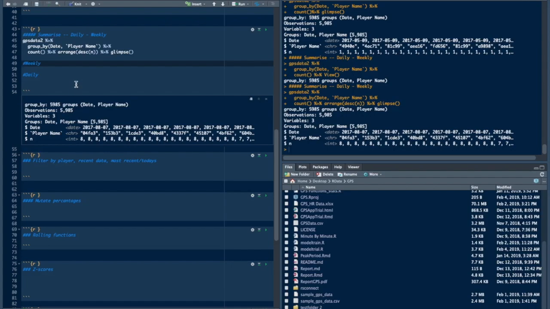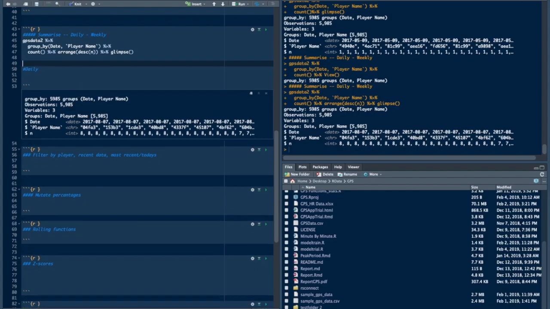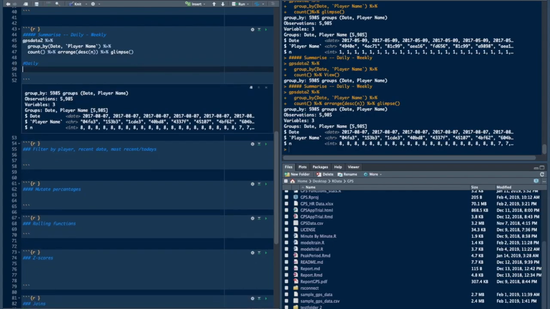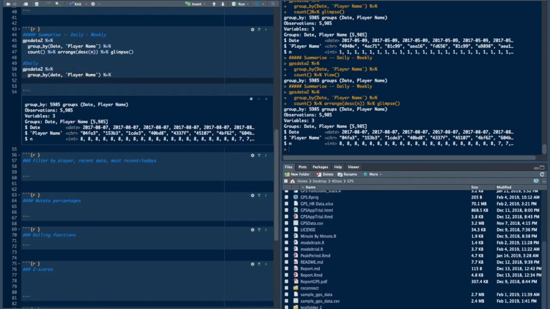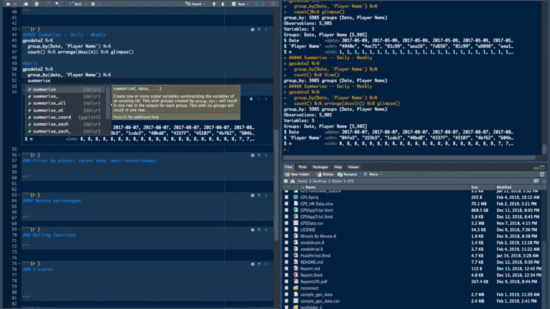So straight away we can see that we need to carry out some kind of summarizing function on the data, so that for each day everybody only has a single value. And we can do that using the summarize function, where we're going to again group by date and player name. Now summarize will look at it and return a value based on the function we tell it to do.